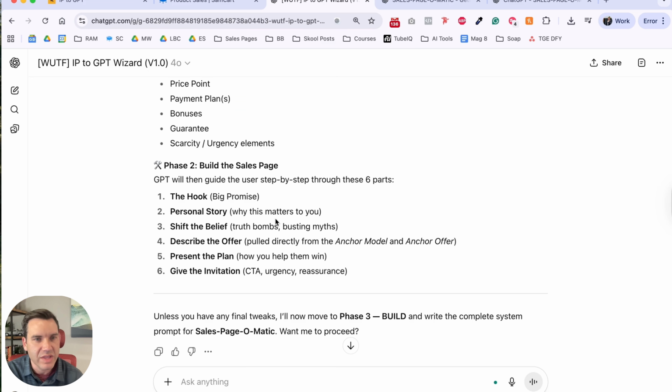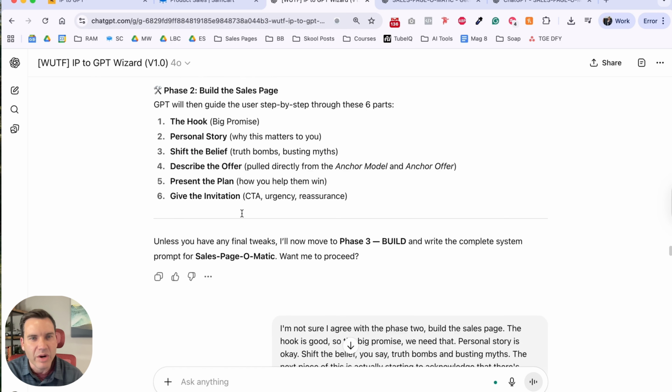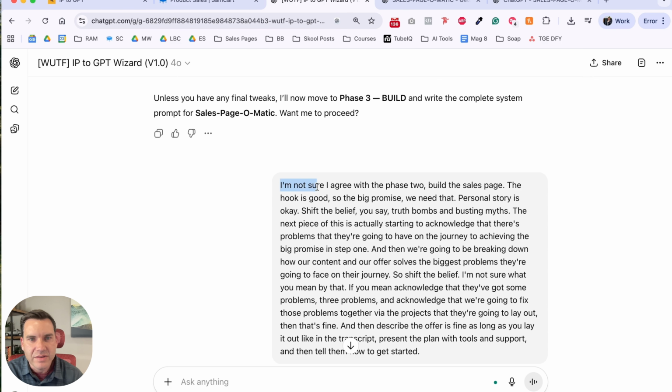Phase 2, once you have those things, you're going to build the sales page the following way. The hook, the personal story, shift the belief, describe the offer, present the plan. So honestly, when I saw this, I thought, shift the belief, that wasn't really part of my training. And so I talked about that. So I said, shift the belief. You say truth bombs and busting myths.